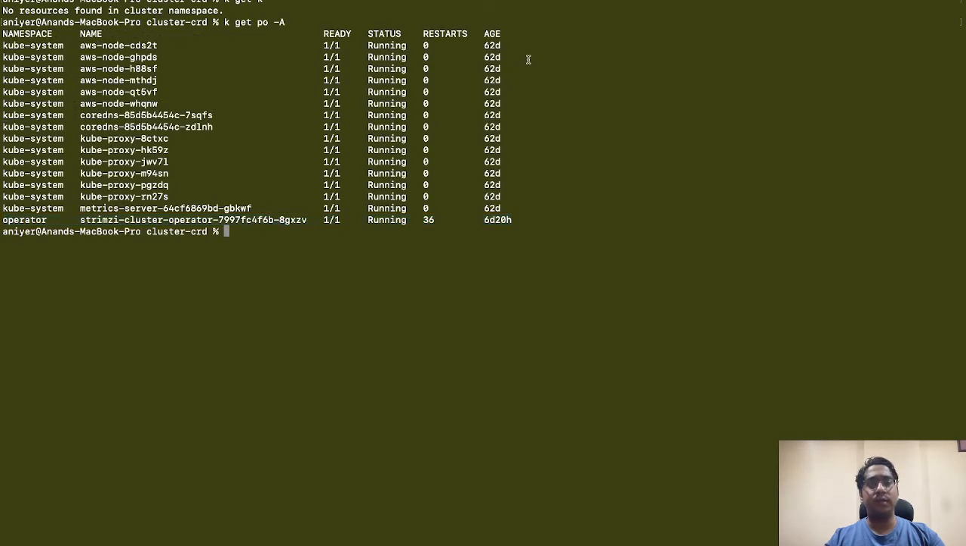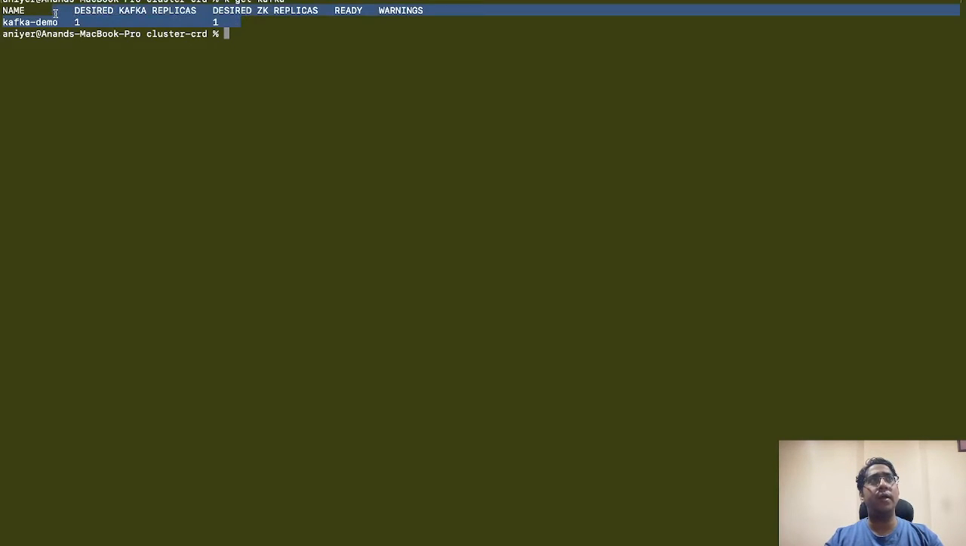Another way to look at this is just by doing kubectl get Kafka, and basically you are now able to track Kafka resources using a Kafka CR. Now this is a one-stop shop for me to look at everything related to Kafka. This says that I need one desired Kafka broker and one desired replica for my zookeeper, and that's it.